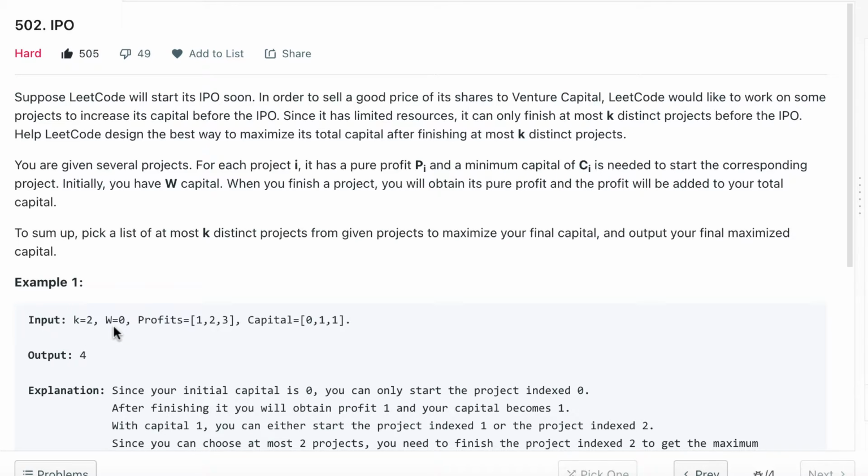And initially they give us some capital. To sum up, they were asking to pick a list of at most k distinct projects from the given projects to maximize your final capital, and output your final maximized capital. So we have to maximize capital by completing k number of projects. Let's understand further with an example.